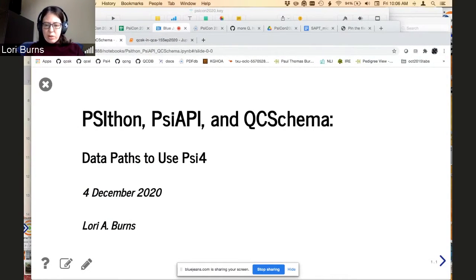I'm going to talk to you a bit about Psithon, PsiAPI, and QCSchema. These are words that we throw around a lot, and there are more ways than ever to run your Psi4 calculations and get data out of them. So I thought that I would review what these mean and some of the ones that you might not have been aware of.